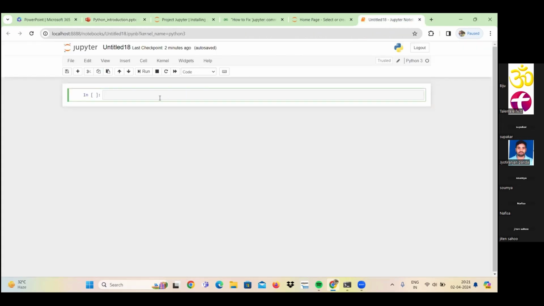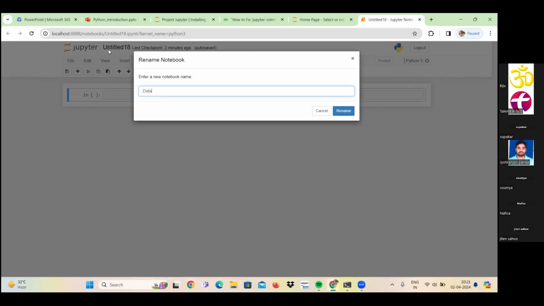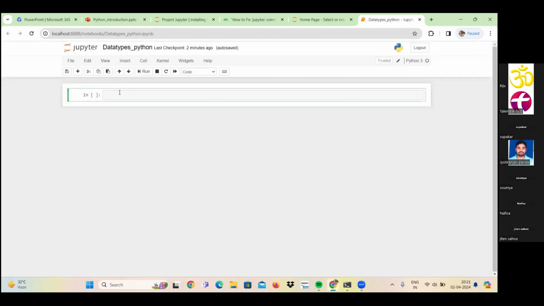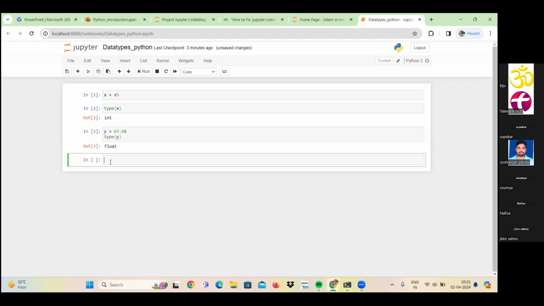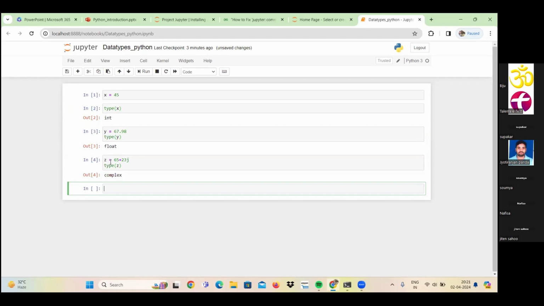Right. So let me try to run it here. Suppose I take a heading: Data types in Python. Okay, so I just run it. Let me try x is equal to 34. Then type of x, it is giving integer. See, y is equal to, I'll take 67.98. Then type of y. Okay, it is giving float. If I take z is equal to 65 plus 23z, then type of z, it is complex.